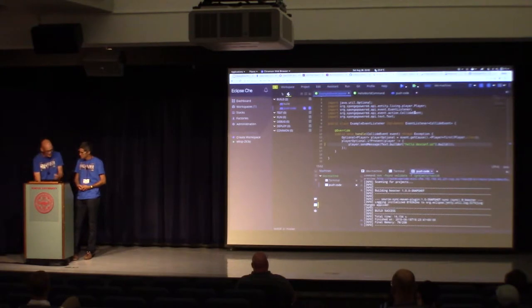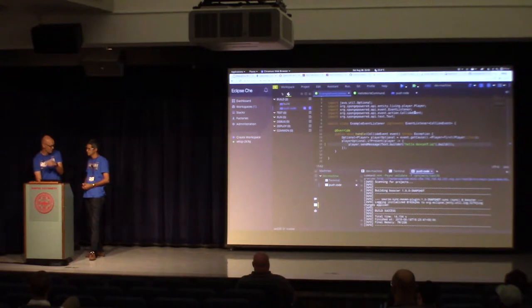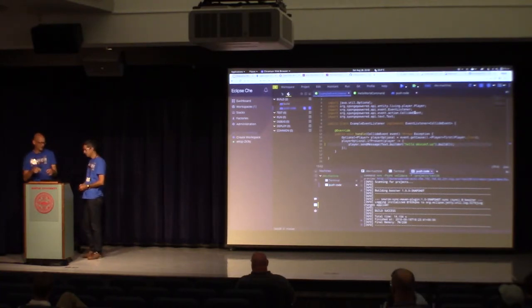There's a little Maven plugin already installed in this project that will make a diff of your code and send that over a WebSocket to the running Minecraft server. It will apply the diff, then compile the code into an OSGi bundle and hot replace this code. This will work. I'll show you.